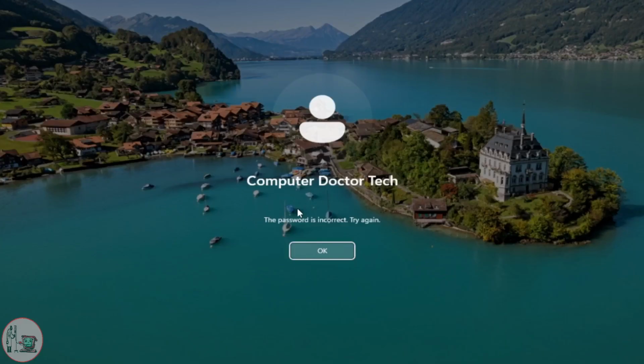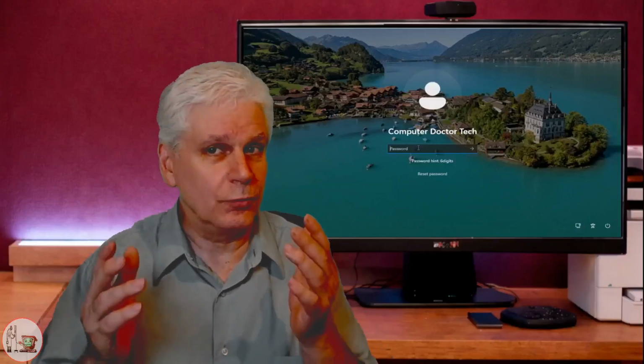When you type your password into Windows, it tells you it's incorrect. You try again, and you still get an incorrect. Now, if you try it too many times, you're going to get locked out. So what we've got to do is fix this problem so you can get back into Windows. And I'm going to show you how. So stay tuned and I'll walk you through.